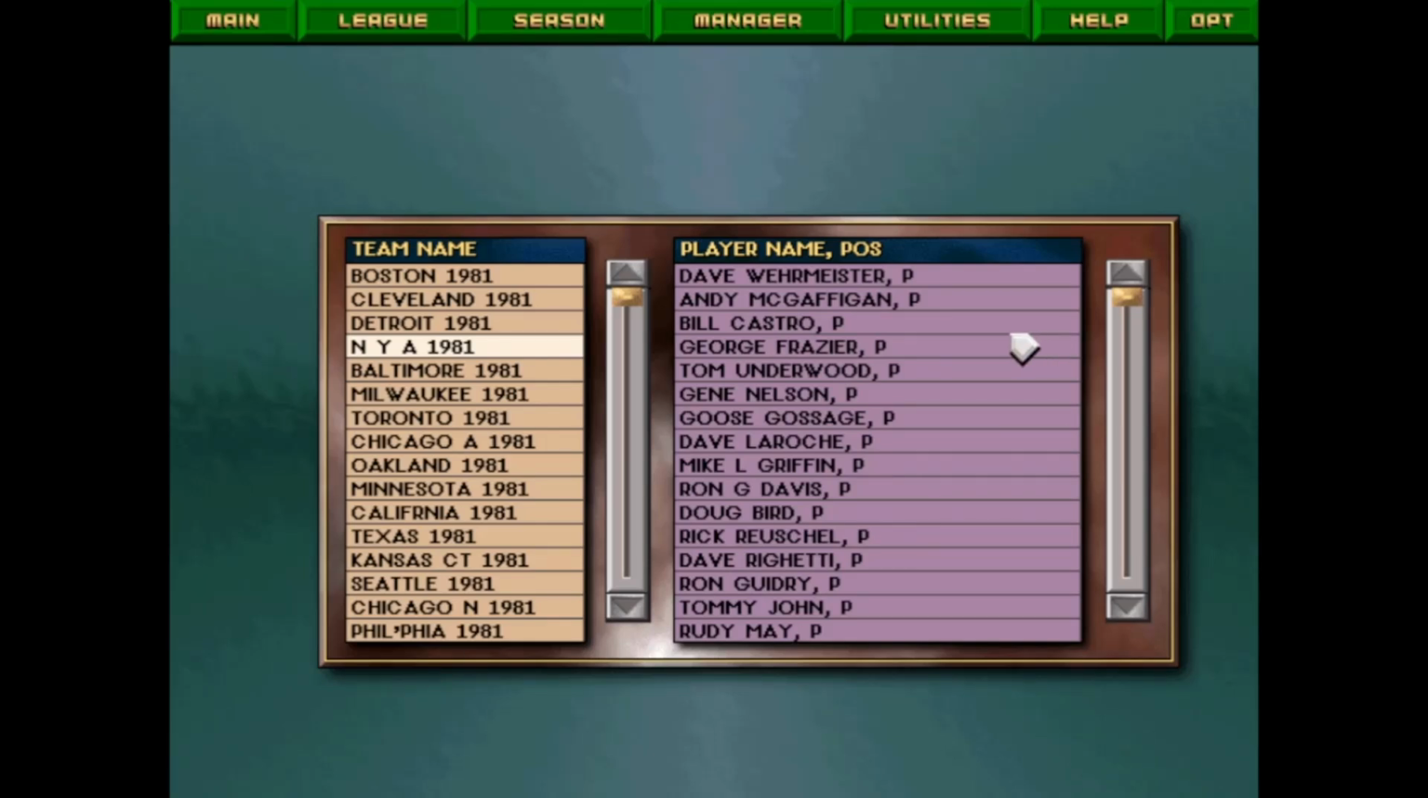All right, so I'm not going to do it, but we could continue on changing, editing this team. And now you can see we now have Goose Gossage instead of Rich Gossage. Again, this is all things that you can tweak if you want. So that's basically how to edit a player there.